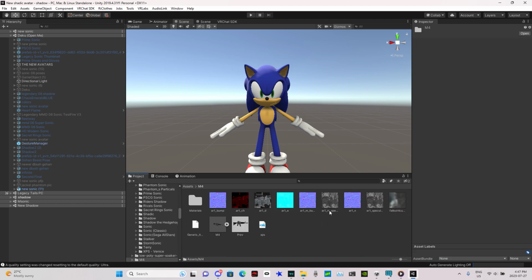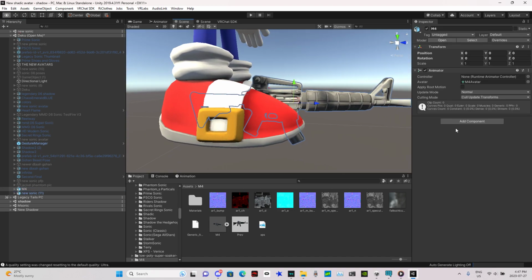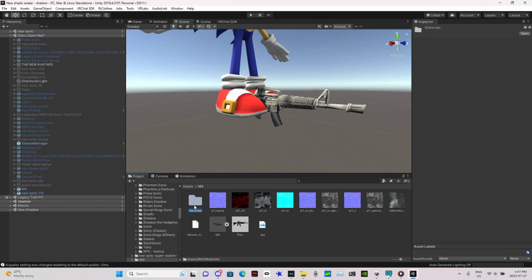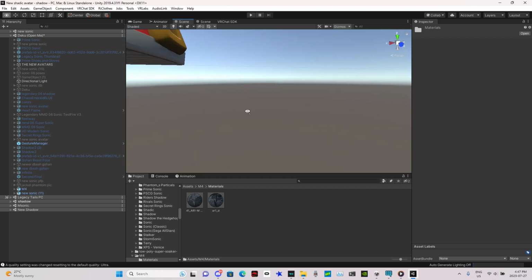Okay, so I have a gun here. So first you want to do is drag it to the hierarchy. And there it is. For the sake of this, I'm going to quickly retexture it to be a little different. There we go.